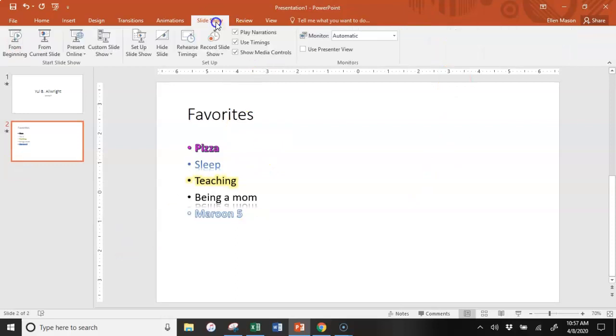You're going to go to slideshow. And then you have two options. You can play it from the beginning, which if you've only got a couple slides, that's not a big deal. But if you have like 10 slides, you don't want to have to play it from the beginning every time if you're just checking one particular slide.